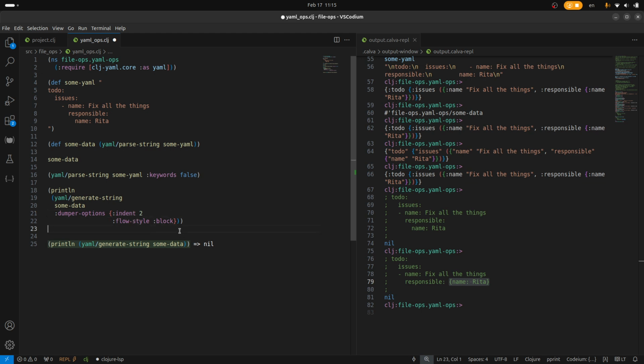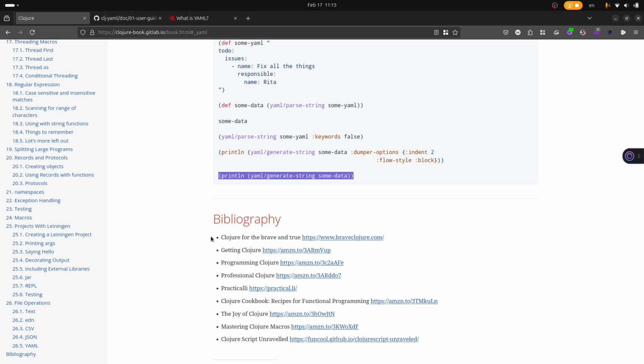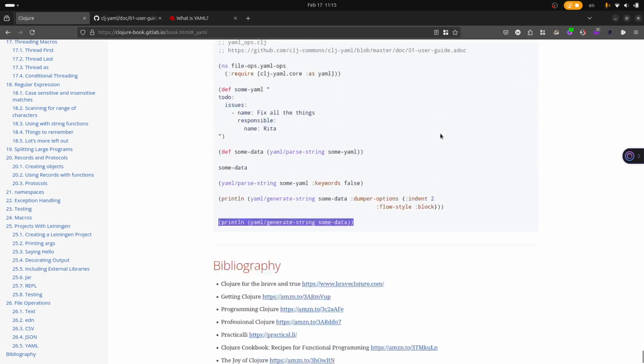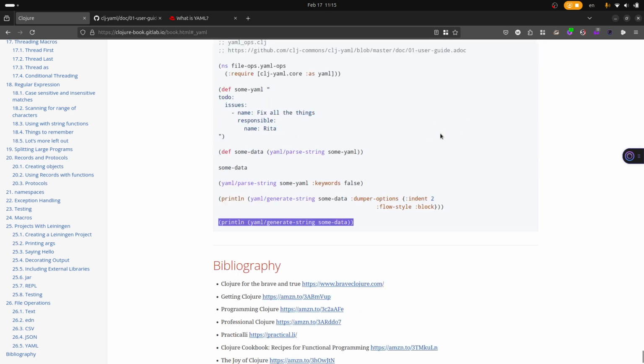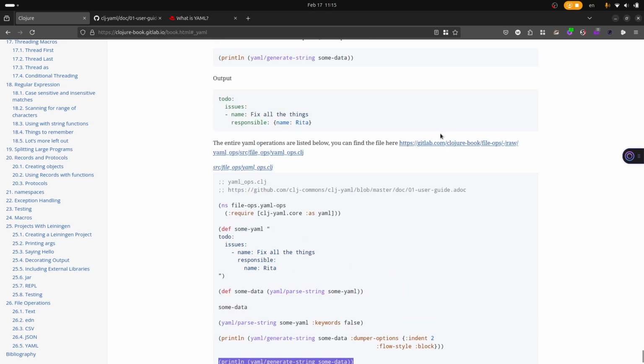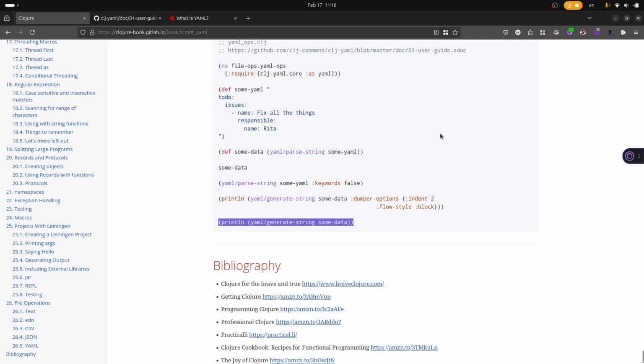Of course you can spit this data to a file, but in this section I'm doing a little bit different from my previous section where I'm not using file operations. I'm just over here explaining what is YAML. That's it. Like how will you convert a YAML string into a Clojure data structure, and how will you take a Clojure data structure and convert it back to a YAML string. That's it, right?